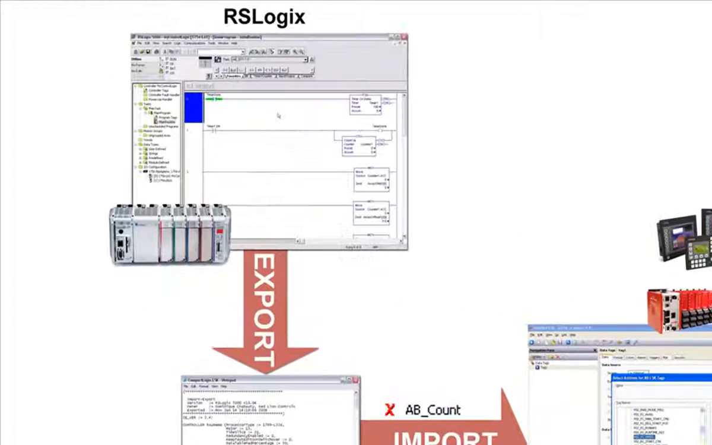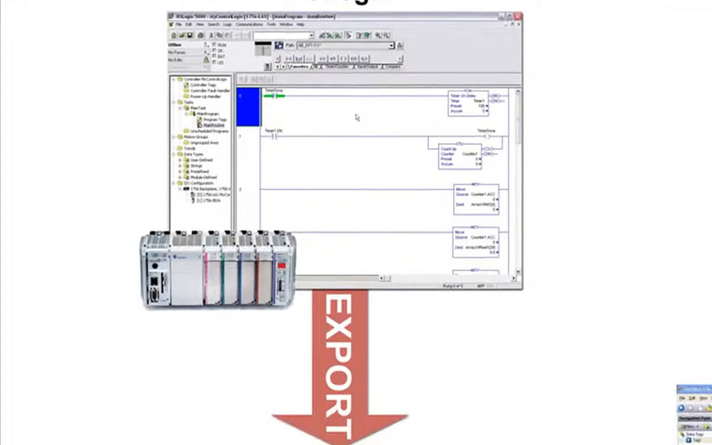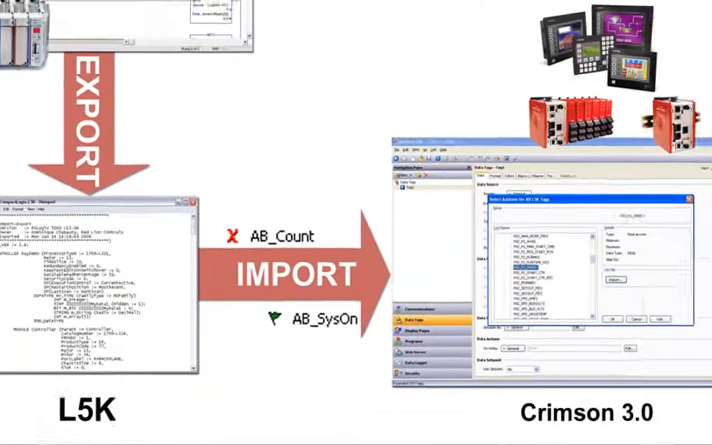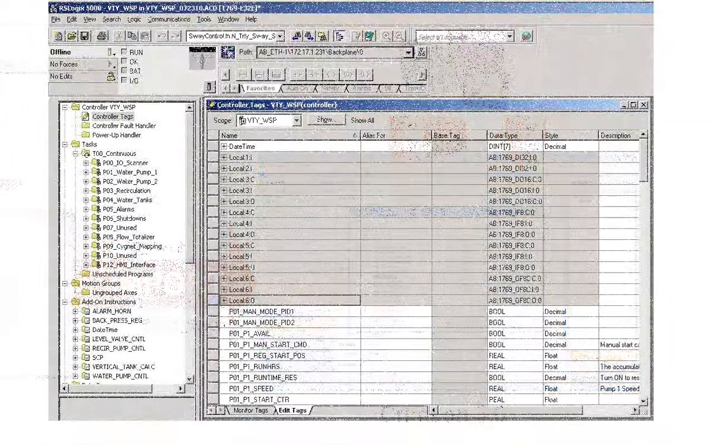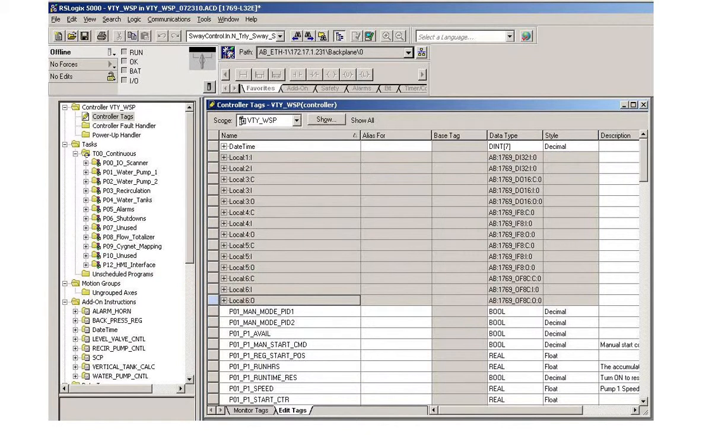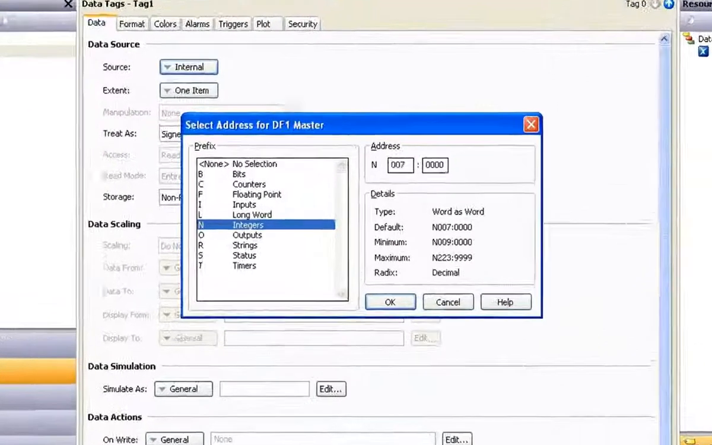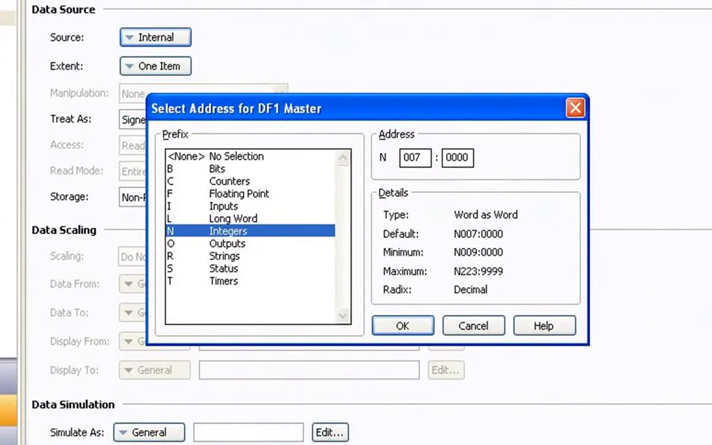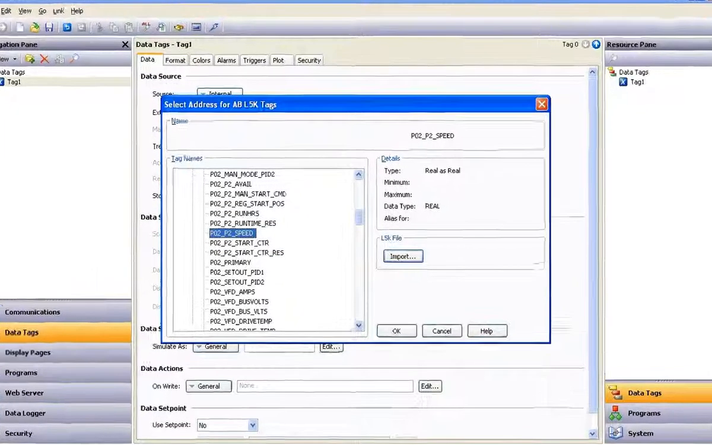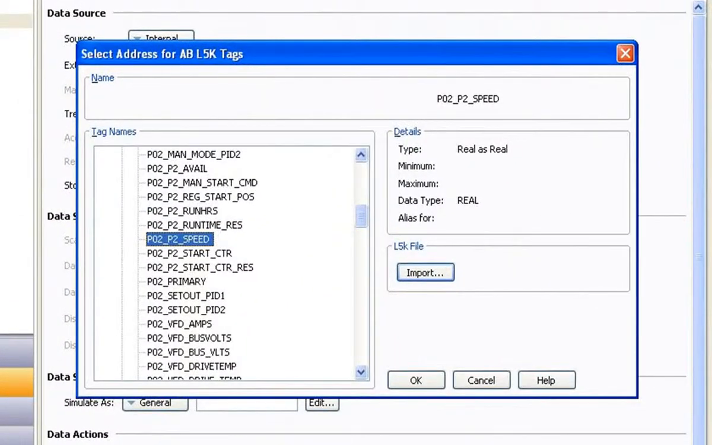By saving your PLC program from RSLogix as an L5K file and importing that file into Crimson 3, you gain direct access to the native tag addressing scheme in the CompactLogix or ControlLogix PLCs. So instead of having to reference and map Crimson 3 tags to a list of nondescript register values in the PLC, you end up with a list of named data items from the PLC to map your tags to. Let's take a quick look at how that works.